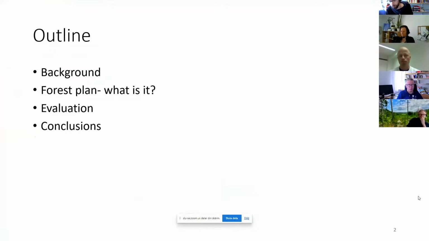I will shortly go through the background and then go into what a forest plan is, and then some about the evaluation we did and the conclusions from it.